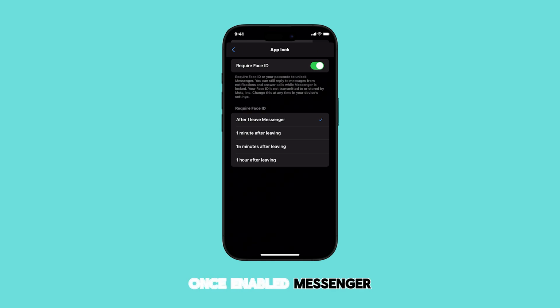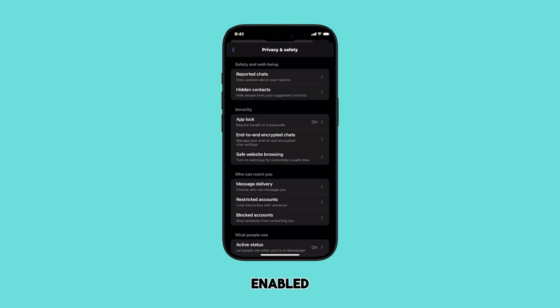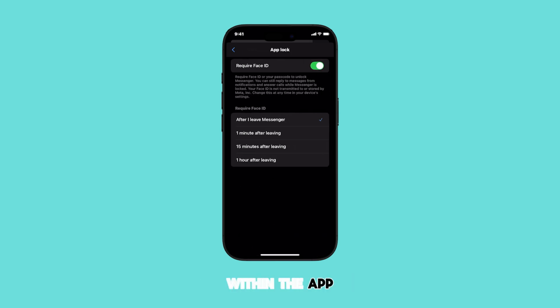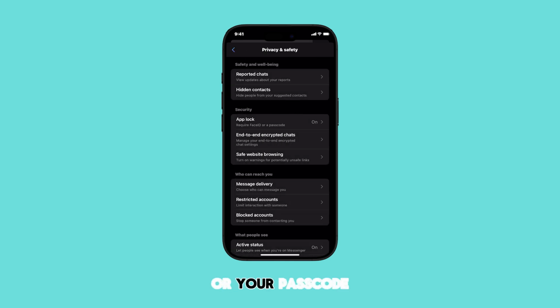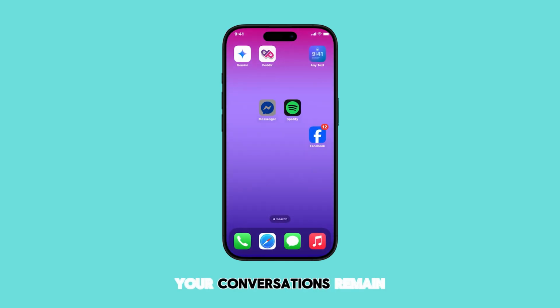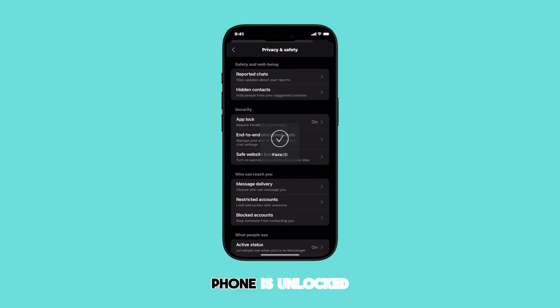Once enabled, Messenger will require a valid Face ID or your passcode to unlock the app. It's important to note that even with App Lock enabled, you'll still receive notifications and be able to answer calls. However, to view the actual messages within the app, you'll need to use Face ID or your passcode. This ensures that your conversations remain private, even if your phone is unlocked.